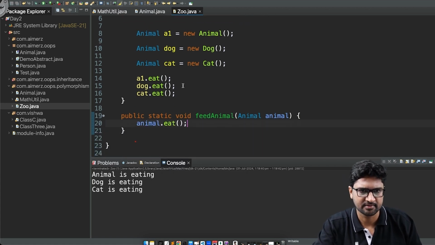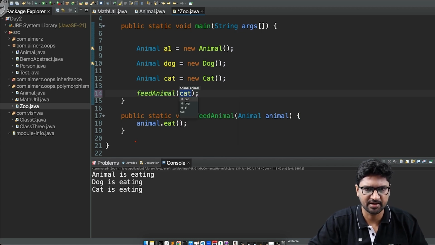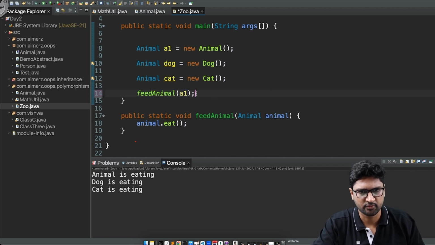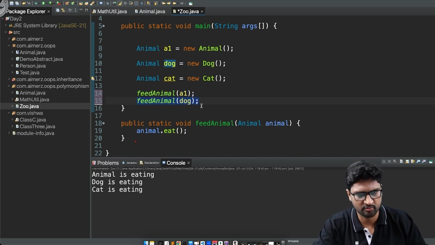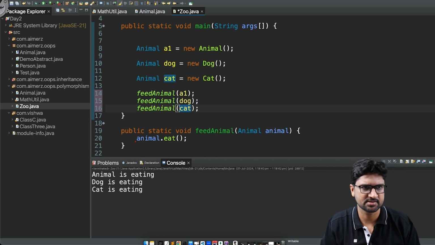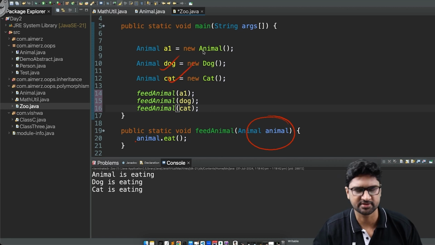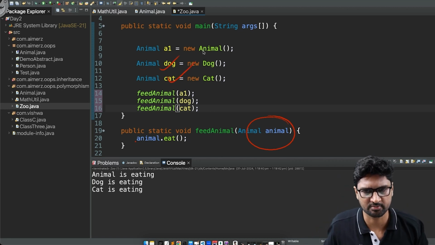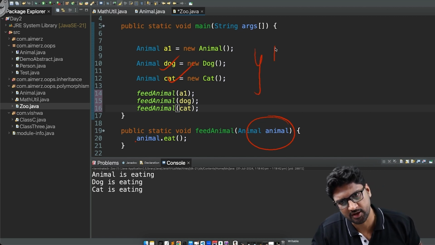Because of this, if I now have to feed things, I can just call feedAnimal and pass a1. If I have to feed a dog, I can call the same method and pass dog. If I have to feed a cat, I can call the same method and pass cat. I'm able to do this because at runtime, this Animal could be replaced by any of the objects. In the future, if we end up creating more animal objects, it can still be replaceable. So this is the use of polymorphism.